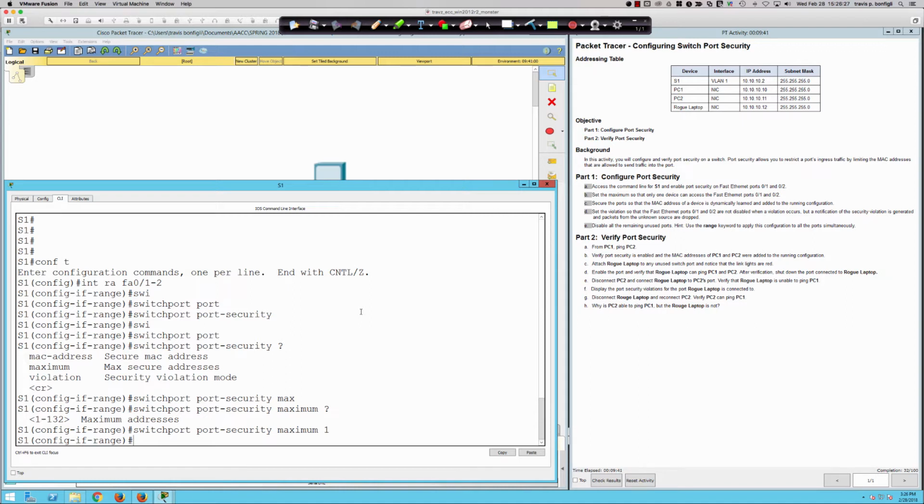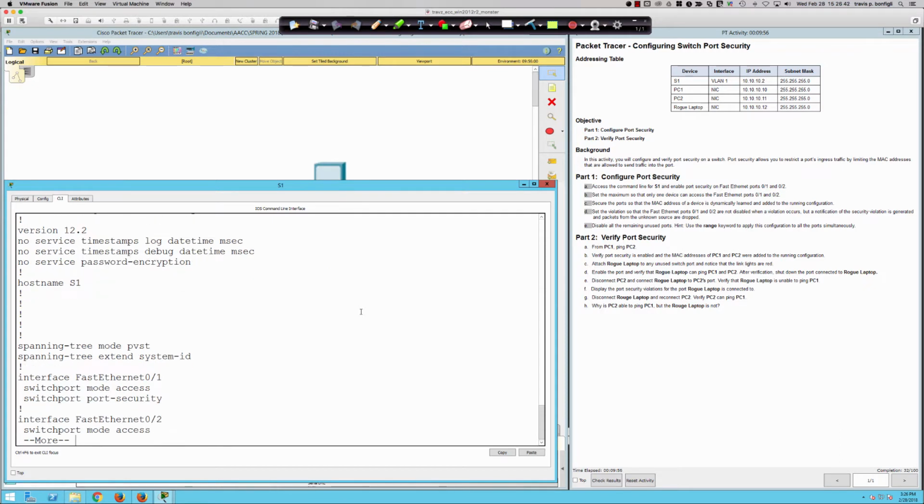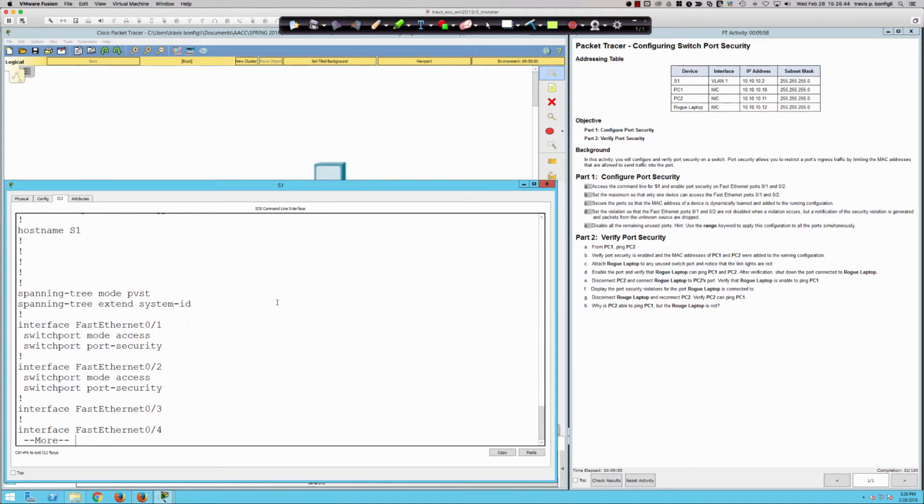And we do not receive any points, so we're still at 32 out of 100. And so again, I was interested to see, it says set the maximum so that only one device can connect. Well, I don't actually have to enter that command. That is the default.